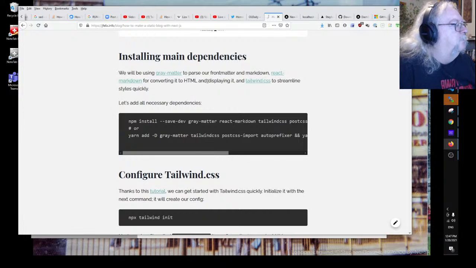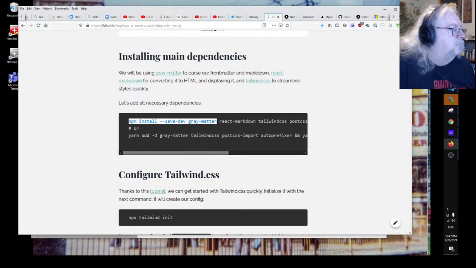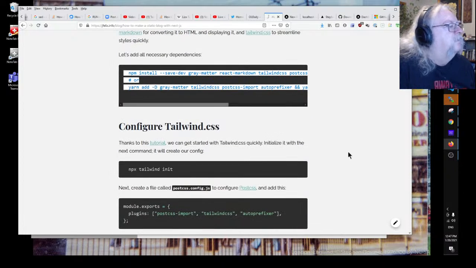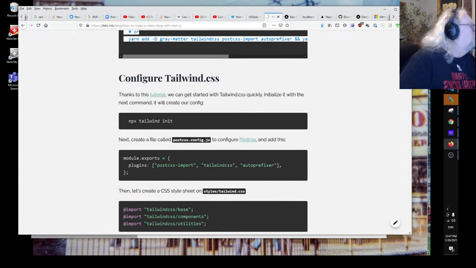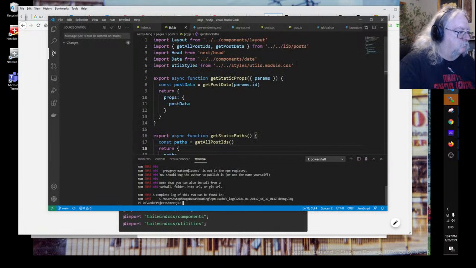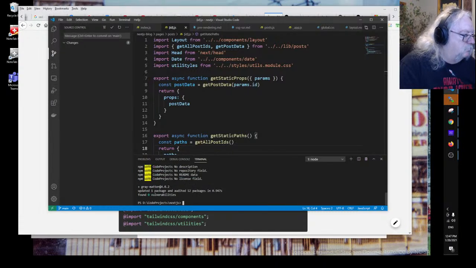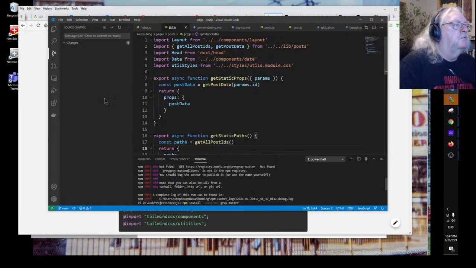We will be using gray matter to parse our front matter. npm install --save-dev gray-matter. That should work. There we go. All right.